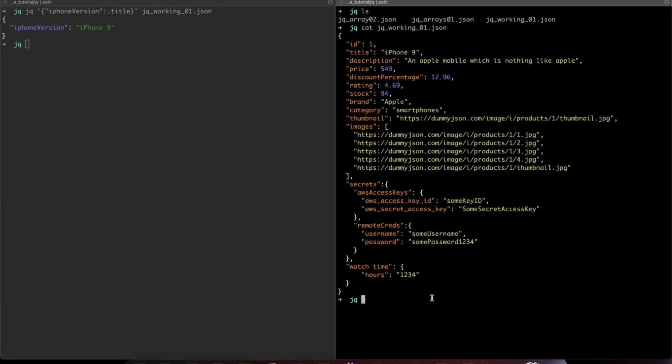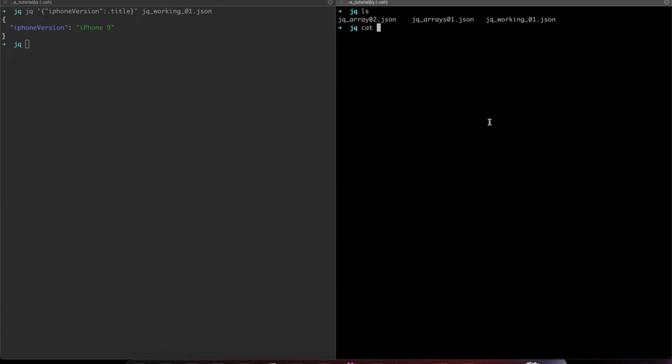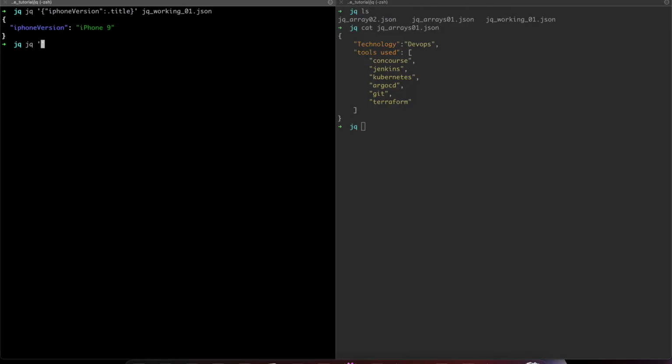Now say another example we have taken. Say we want to take this. Here we see tools used is having an array. Now we can create an array also here. Say for example, I want to create an array over this jq arrays 01 JSON. Now I want to use tools used, but again it's a string, so it should be wrapped in double quotes.